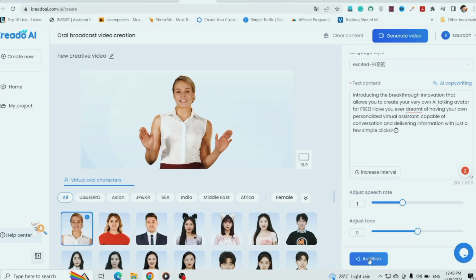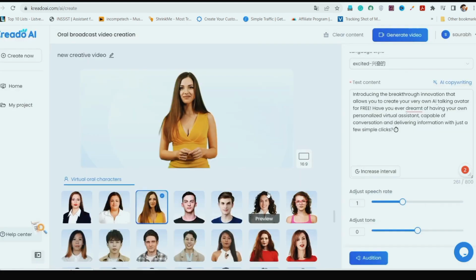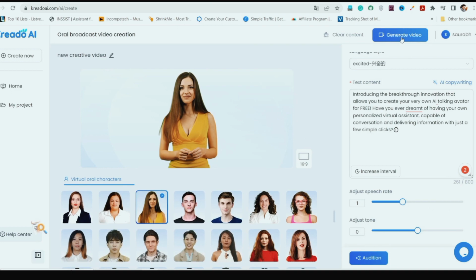Introducing the breakthrough innovation that allows you to create your very own AI talking avatar for free. Now, it's time to choose your favorite character from the selection. Once you've made your choice, click on Generate Video to start the process.